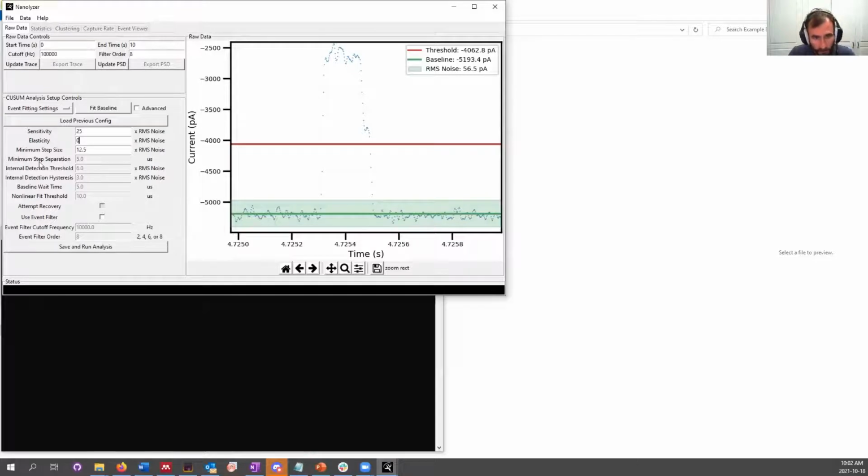Minimum step separation refers to the rise time of your system. So this is, for the most part, a hardware parameter that's determined by the RC constant of the combination of your electronics and your nanopore chip. And this is measured in microseconds. What this does is it ensures that if a step change is detected, we wait at least, in this case, as it's set up now, 5 microseconds before allowing another step change to be detected. And this happens because while in principle, nanopore translocation signals are perfectly piecewise constant, in reality, of course, baseline distorts these signals a bit and you get this rise time.